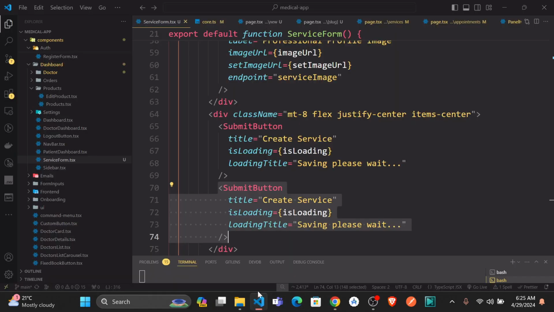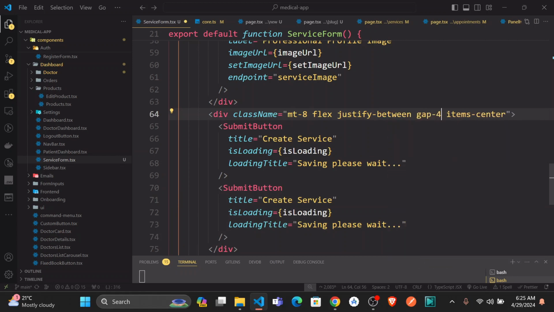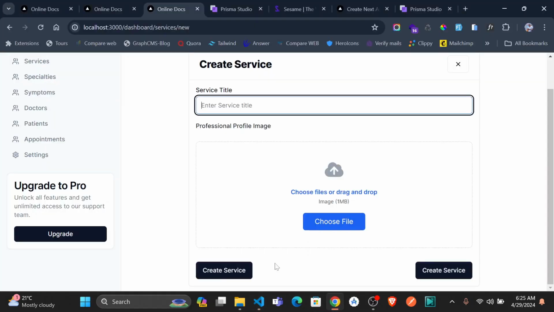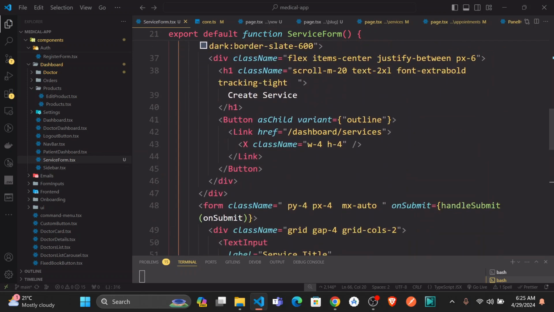Okay, so simply say justify between here, with maybe a gap of 4. So this should be now okay. Great. I'm just going to go ahead and make one of these buttons the saving, and this one is going to be cancel. So I'm just going to copy this exact button here.